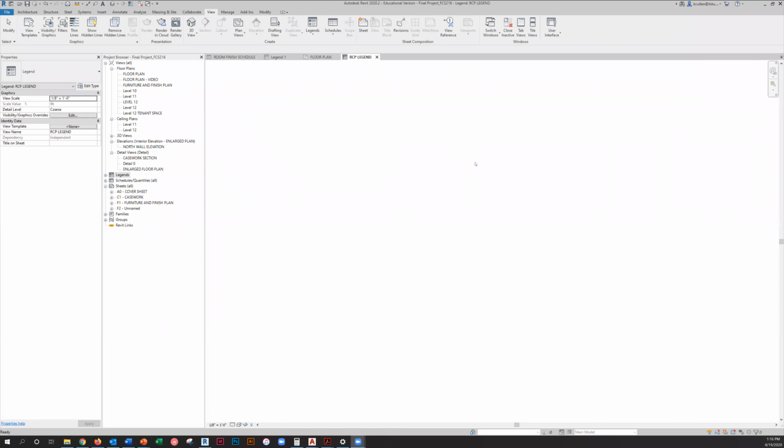Now that we have created a legend, it's time to start adding a series of lines and then families and text so that it actually looks like a legend. So the first step to make this appear more like a legend would be adding detail lines to give us, say, a boundary to now begin placing things inside.